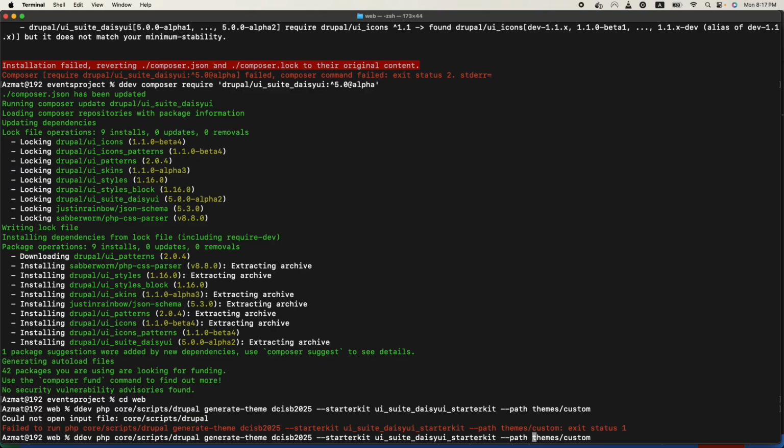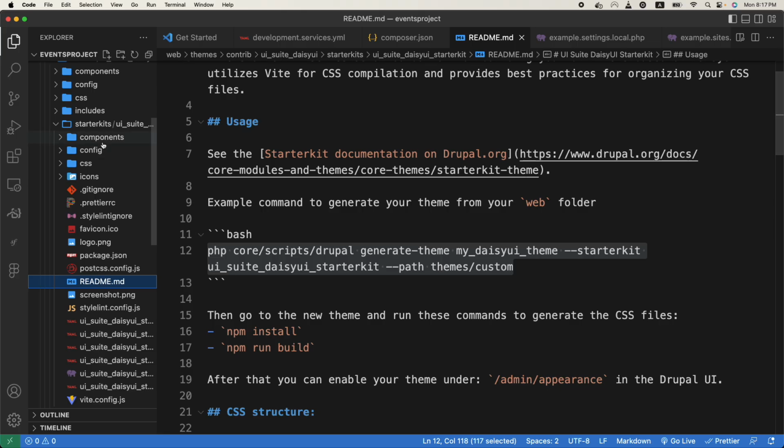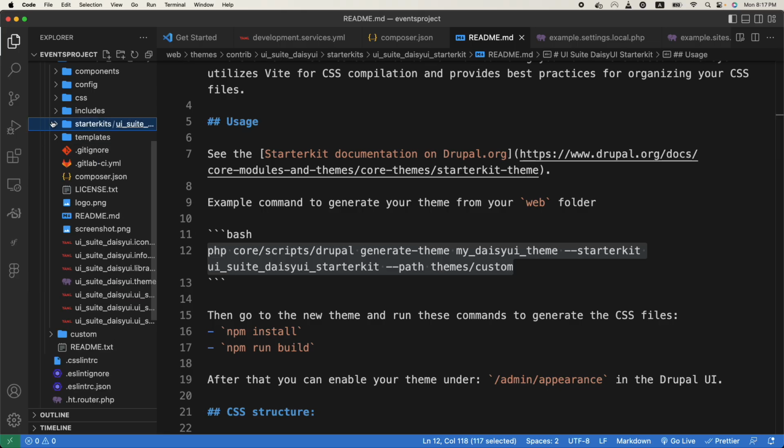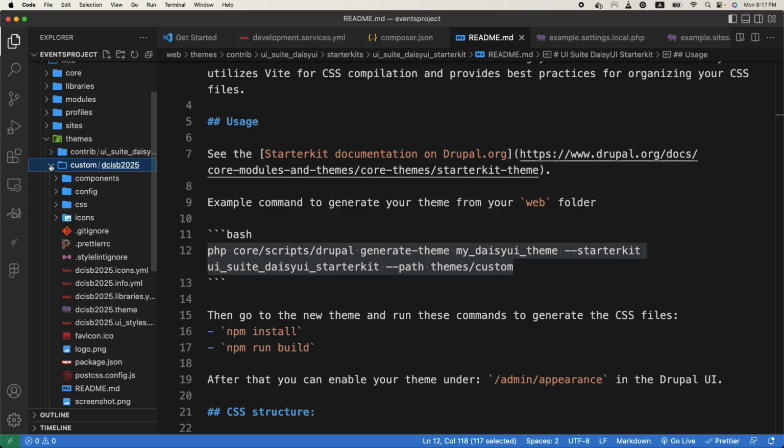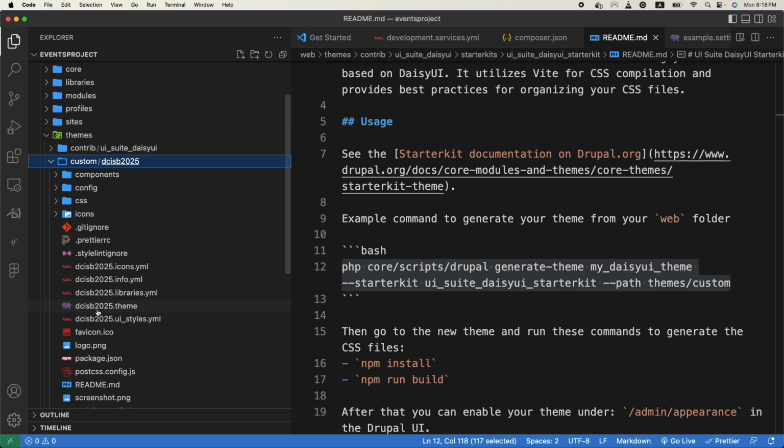If we do it without DDEV, let us try. So it worked without it. And if I go to the themes now, the custom, so here you can see DCISB 2025. Clear? And all the files have been renamed accordingly. Okay, so we don't need to manually do it.